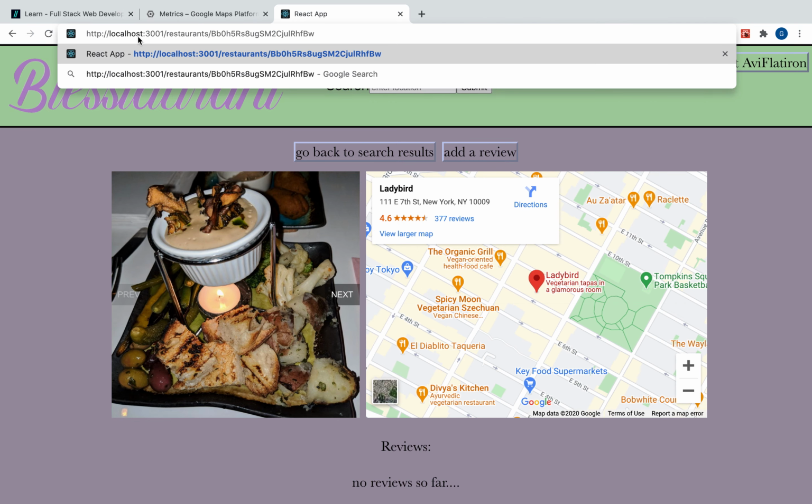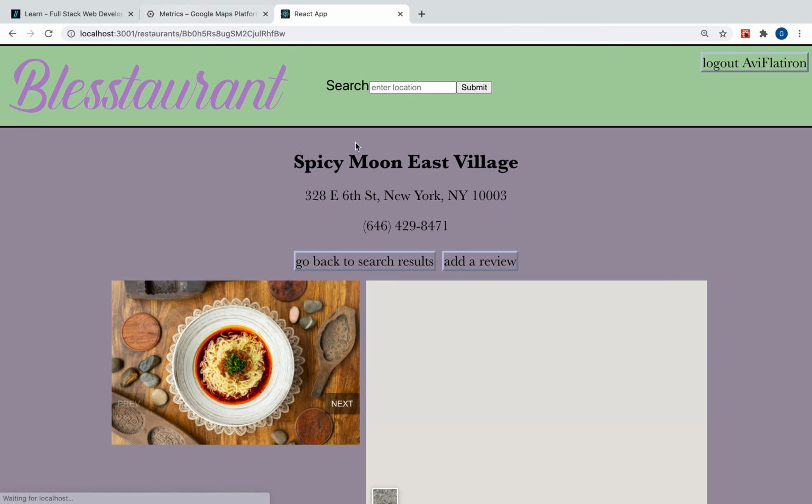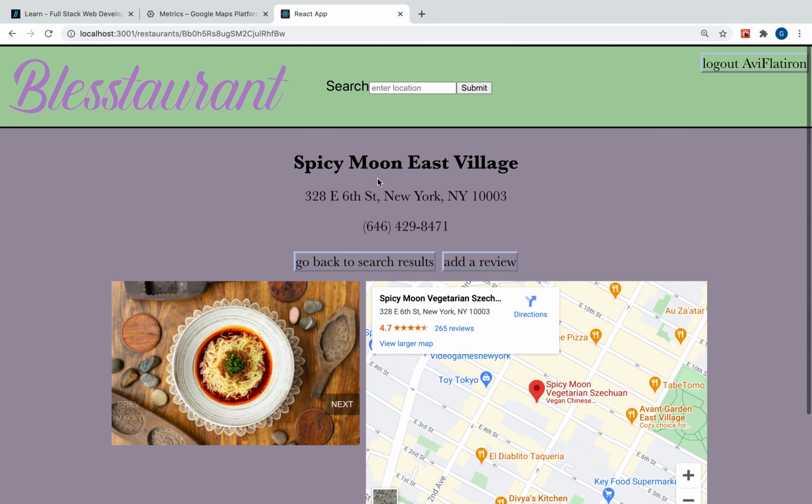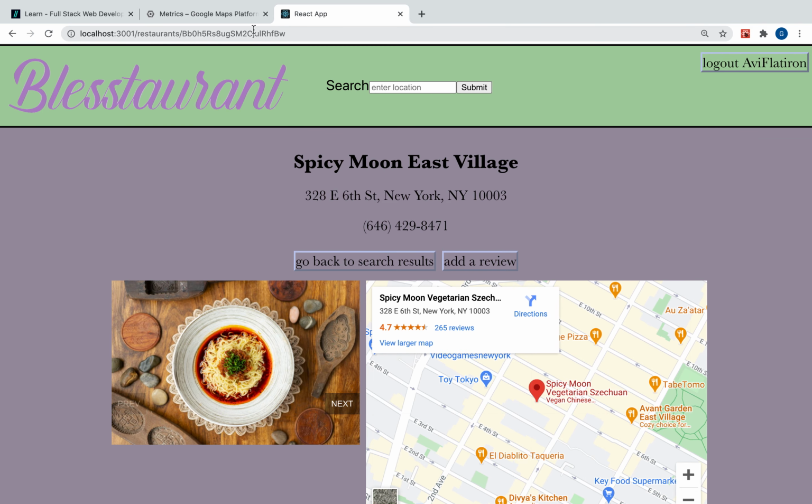Even though this restaurant isn't in my back end, the information will still go to the page, because when the component mounts, it does a fetch. So that's dynamic Rails routing. That when the component mounts, automatically fetches to the Yelp API if it's not in my back end.